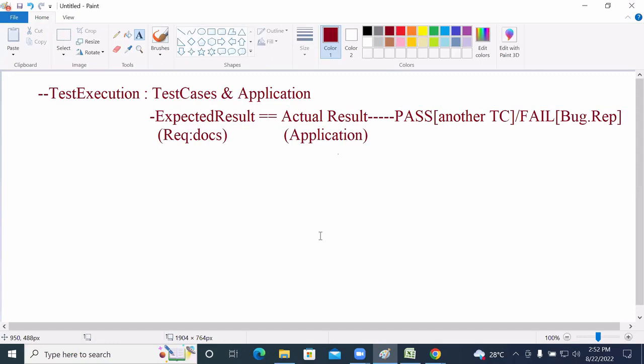But before going with bug reporting, first we need to understand how exactly we can identify these bugs. So let's see how exactly we can identify the bugs here.